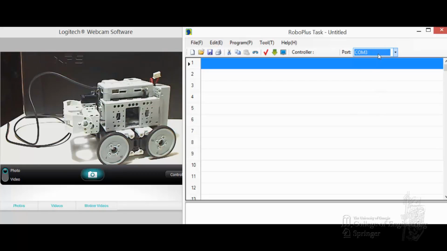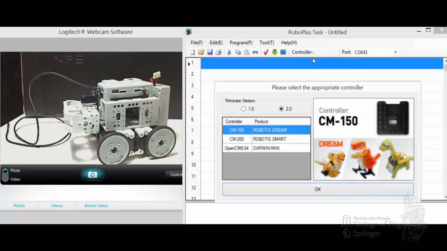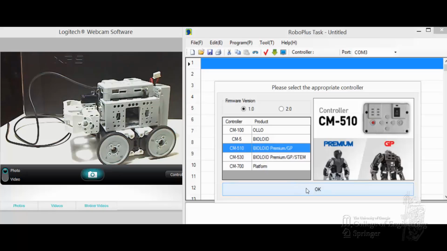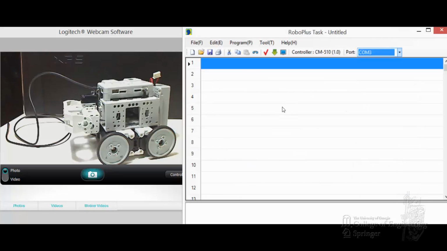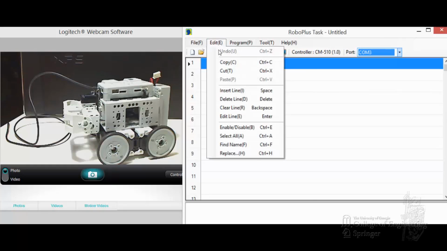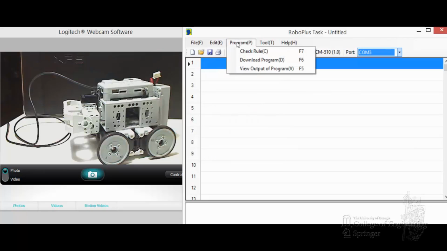So once you have a COM port, make sure you have the right controller. So firmware 1, CM-510, click OK. Now ready to go. In Jiro, we have file, new, open, save as, print, that sort of thing. In edit, you have the regular Control C, Control X, insert line, delete, clear line, edit line, enable, disable, find, replace, that sort of thing.